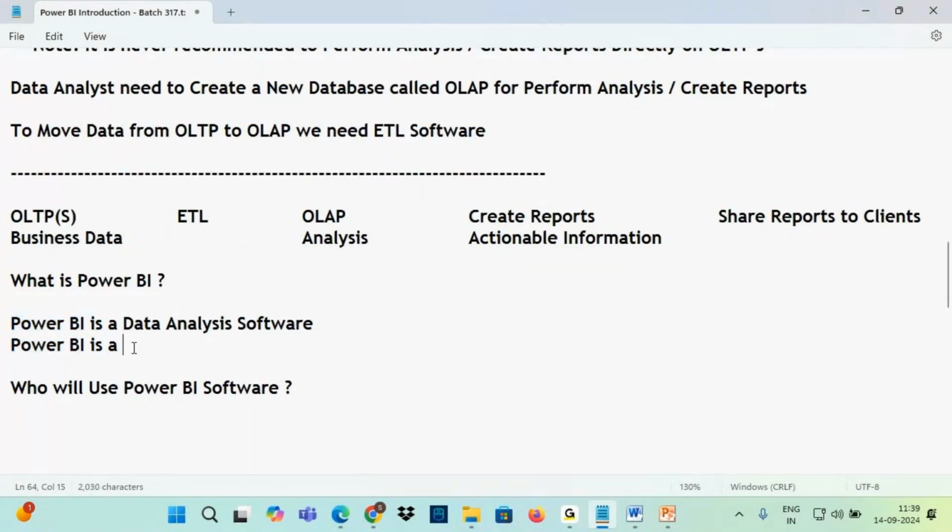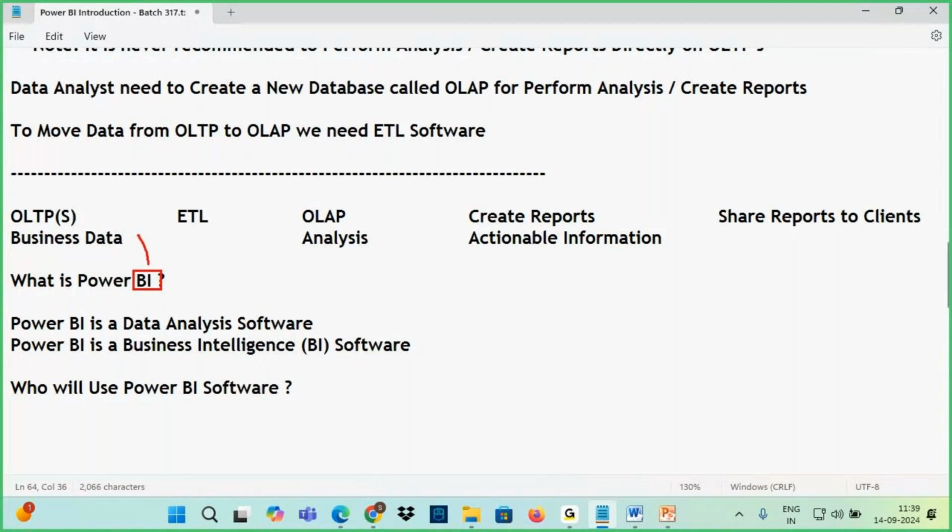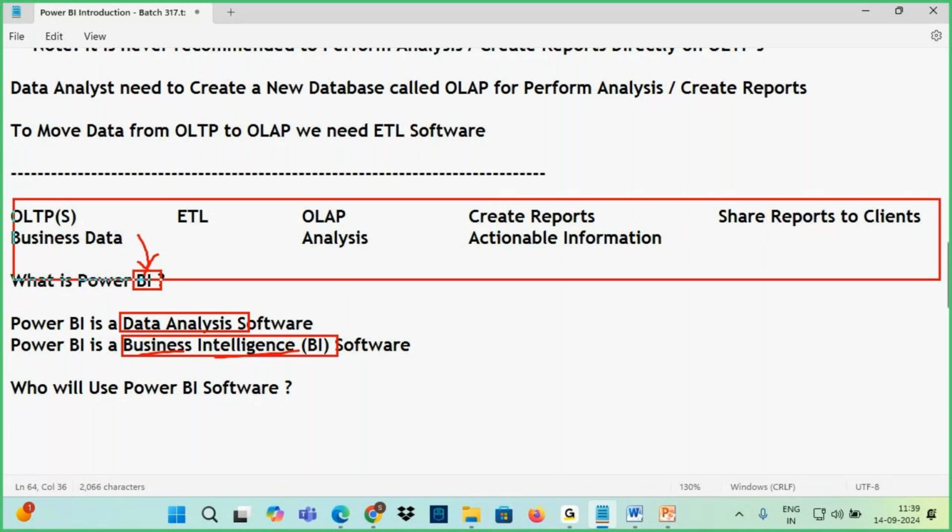Business intelligence. In short, you call it BI, BI software. If you look at Power BI, in the name itself you have BI. Do you know the full form of BI? Business intelligence. I said that another name for data analysis is business intelligence. Business intelligence also has these 5 steps only. So as you can do these 5 steps, they call it a business intelligence software.